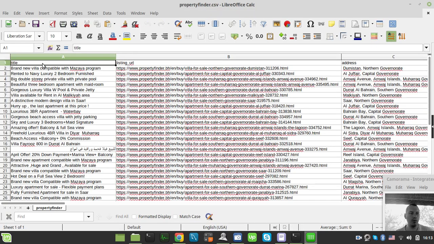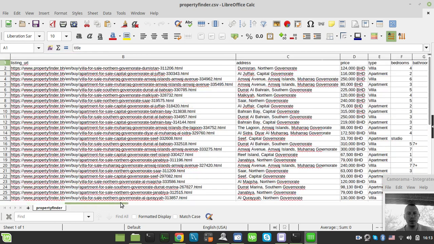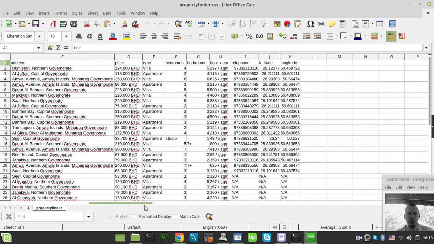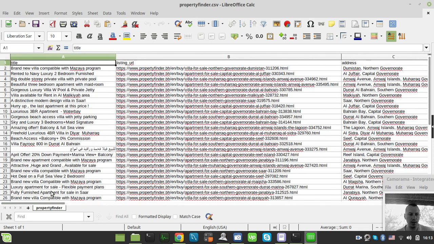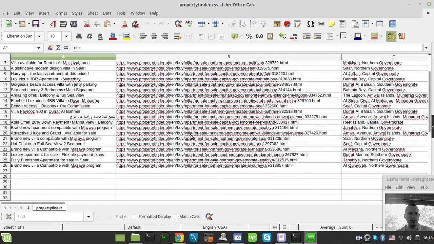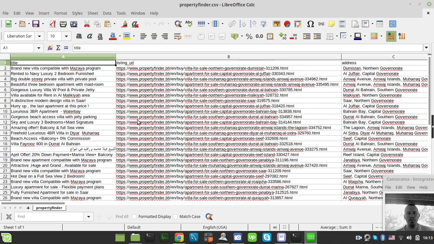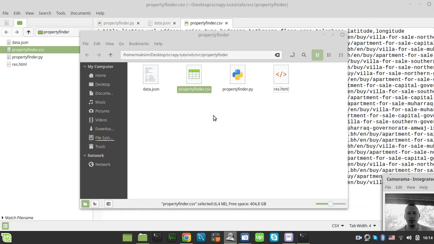Okay, so title, oh my god, this title is not in English, but I don't know, probably this still works. So listing URL, address, great. What else we got here? Okay, type, bedrooms, bathrooms, floor area, telephone if available, latitude and longitude if available. So we have up to 27, I guess, elements, right? Yeah, 26 elements. Well, this is nice. So I like how this data set looks.